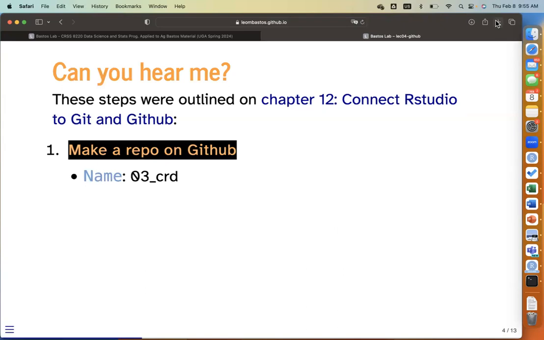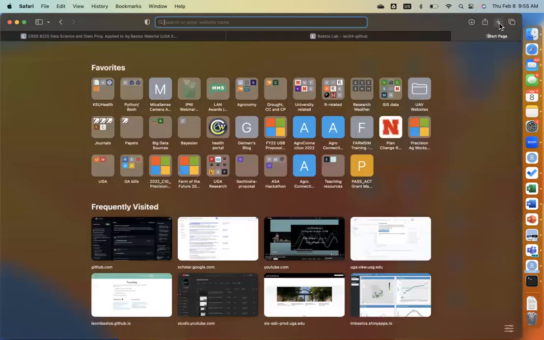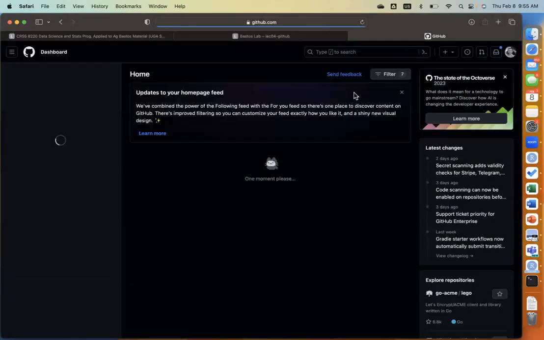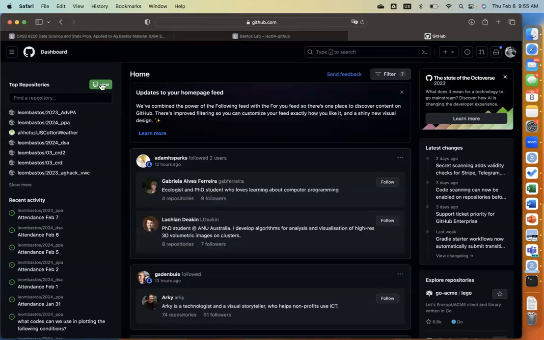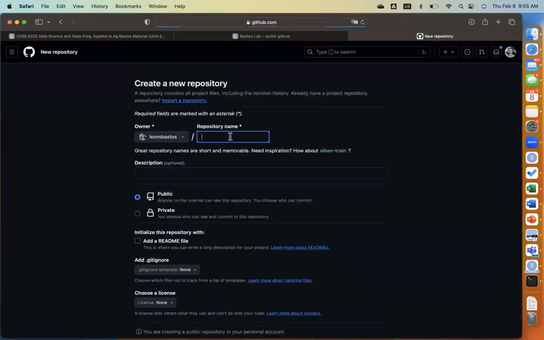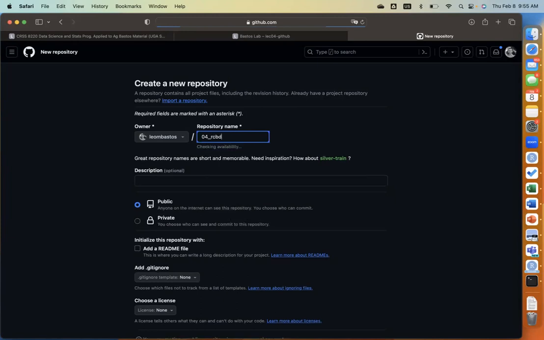I have done this already on my side, but we do want to start on GitHub. Let me take one step back. We do want to start on your personal GitHub account, where you create a directory. What I want you to do is create a directory that this time is going to be called 04_RCBD. That's the only difference from these instructions: the name of the repository on GitHub is going to be 04_RCBD. So if you come there, you click on new, you're going to say 04_RCBD.